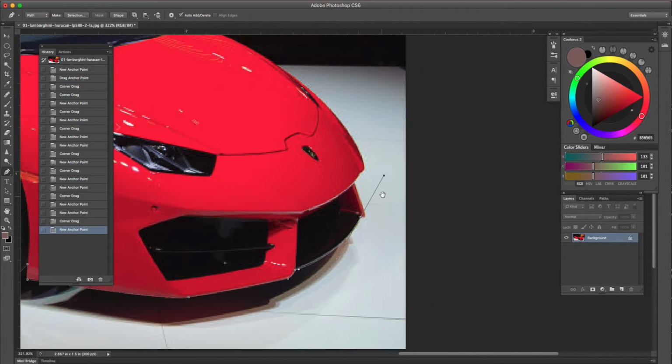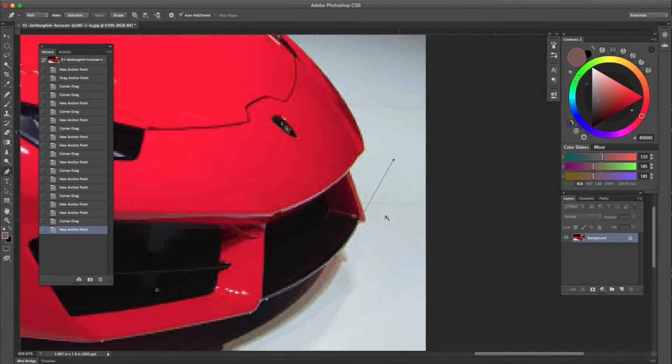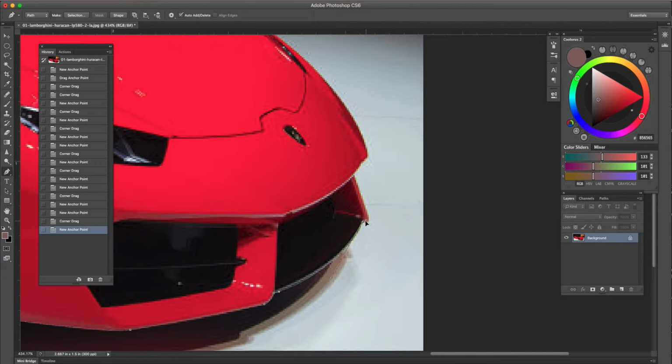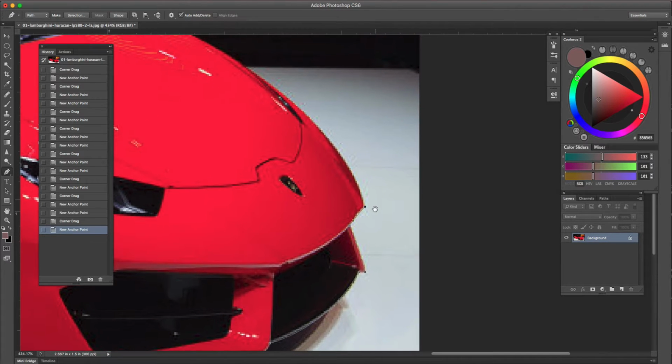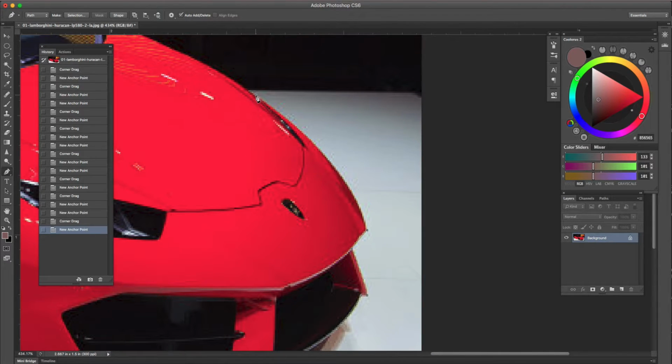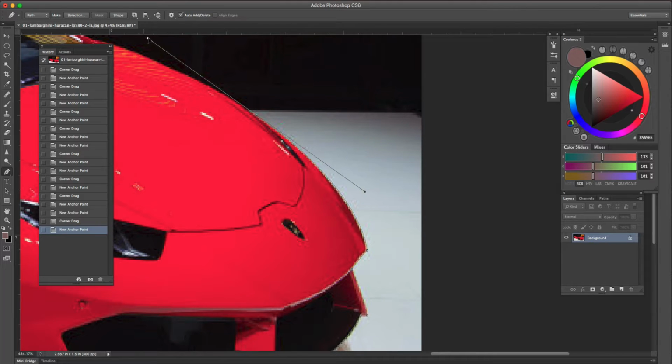Now, you don't necessarily have to worry about getting an absolutely perfect selection, because you can use some tools to refine your edge. In fact, it is called Refine Edge, which will allow you to modify your selection after it's been made. So here, I'm going to try to get that there.